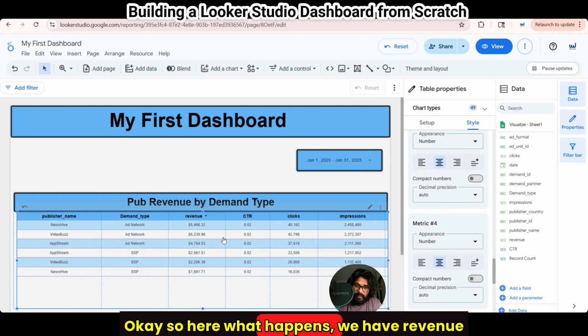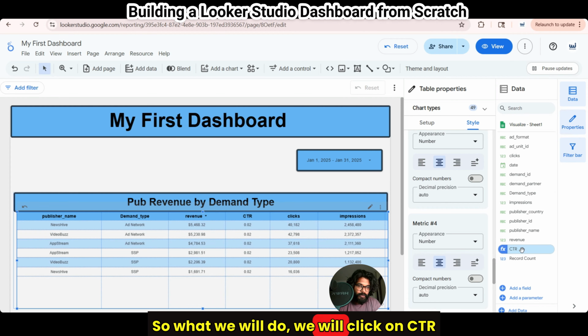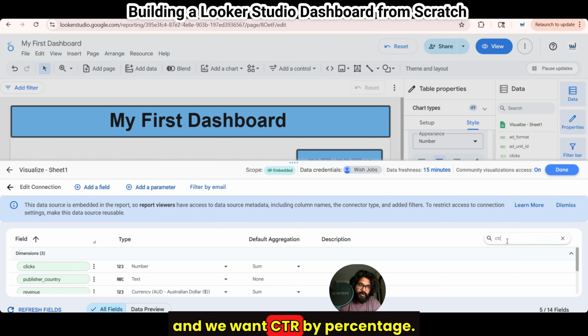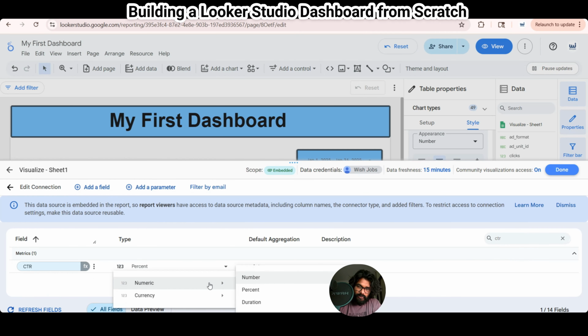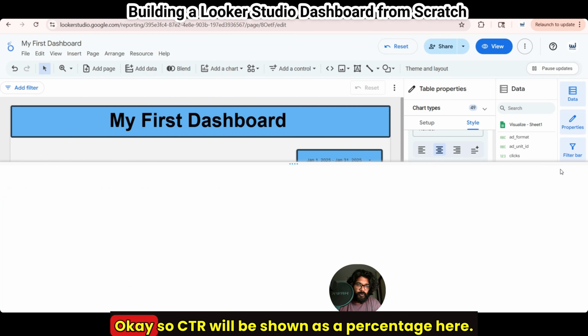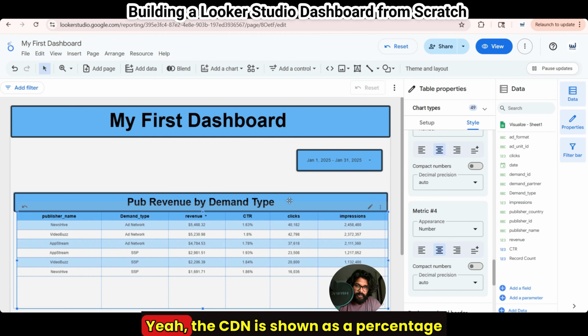Okay, so here what happens, we have revenue as a dollar, but CTR we have as 0.02. So what we will do, we will click on CTR and we want CTR as a percentage. Okay, percentage, and click on done. So CTR will be shown as a percentage here. Yeah, the CTR is shown as a percentage and we have the impressions.